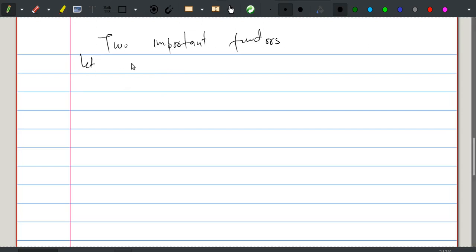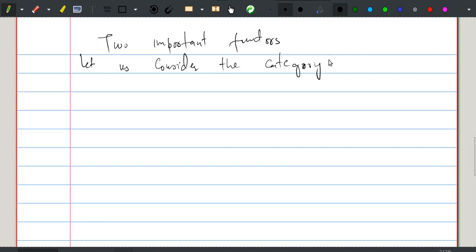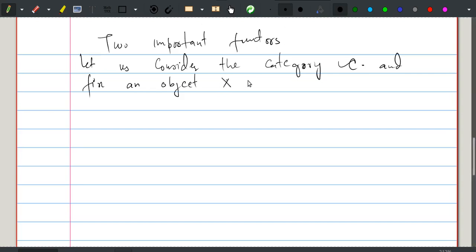So let us consider the category C, and fix an object, say x in C. Now let D be another category.